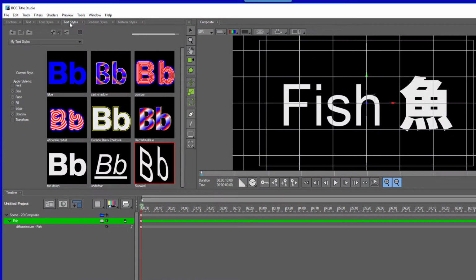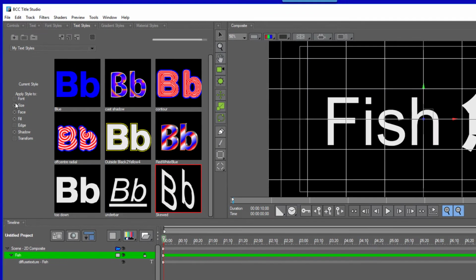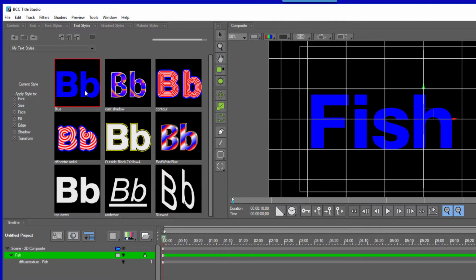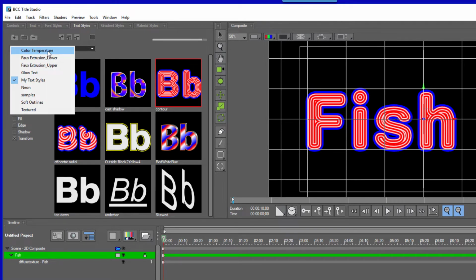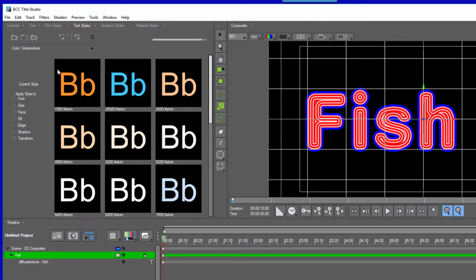Go to Text Styles, switch on everything. If I choose blue, it will look like this. This one looks like this. If I switch off everything except face and transform, then go to one of the normal styles. By clicking on any style here, nothing happens. What should be changing are the face and transform settings.